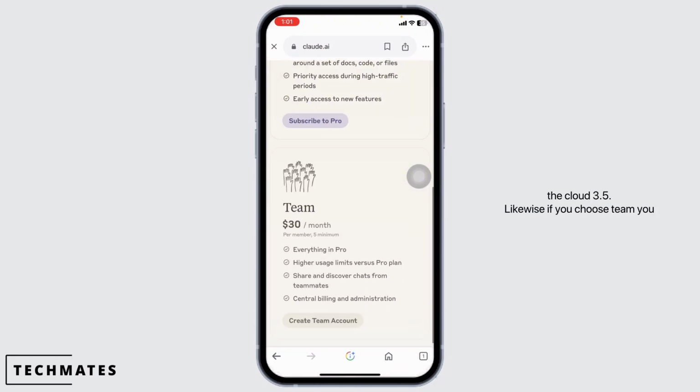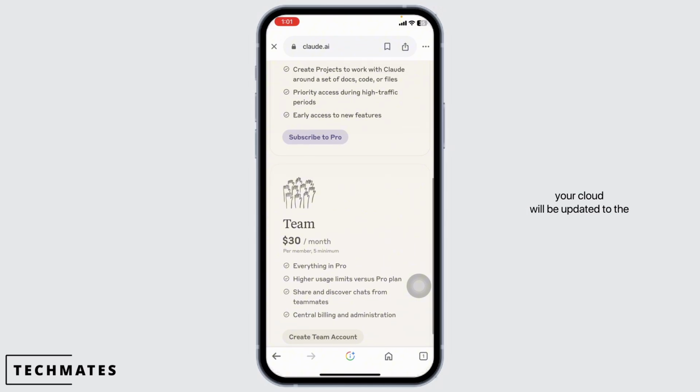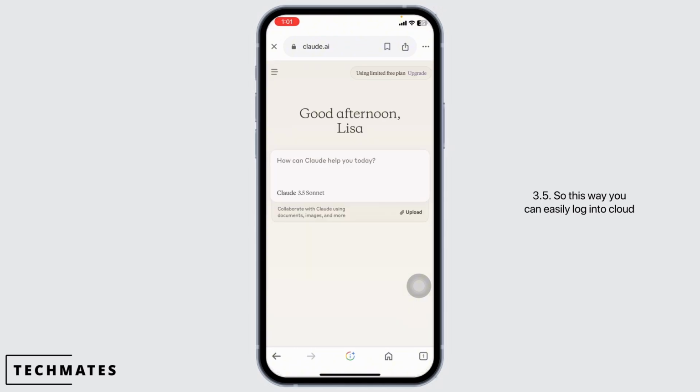Likewise, if you choose Team, you just have to click on the option of create team account, provide your personal details, likewise payment details, and go through the process. With that, your Claude will be upgraded to 3.5. So this way you can easily log into Claude 3.5 Sonnet.